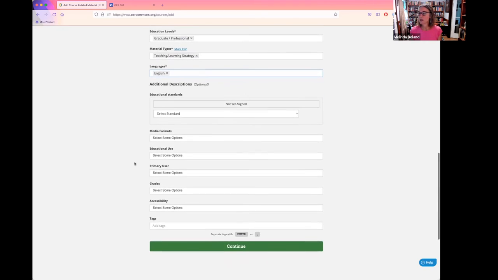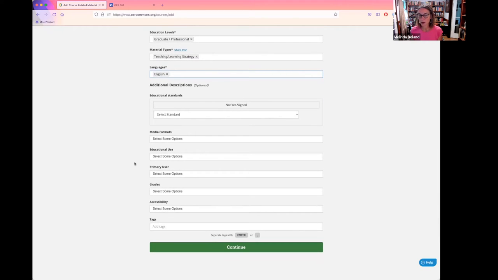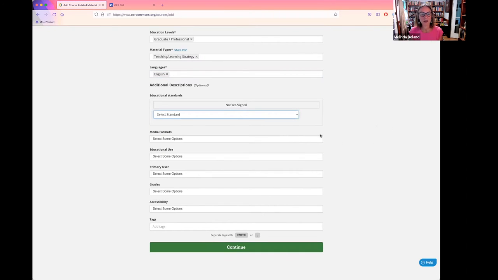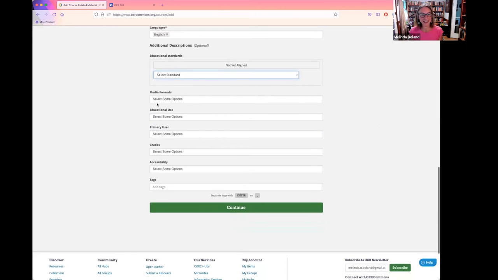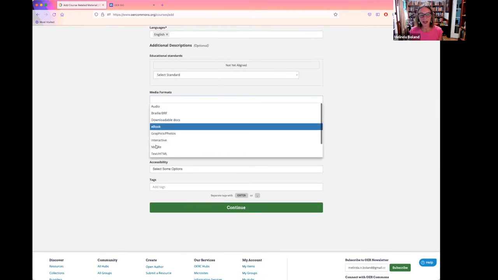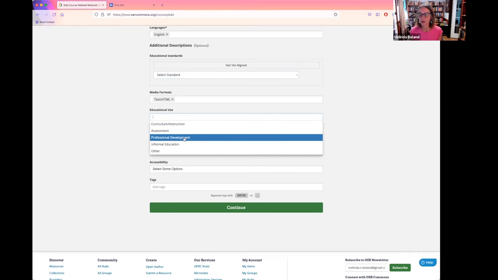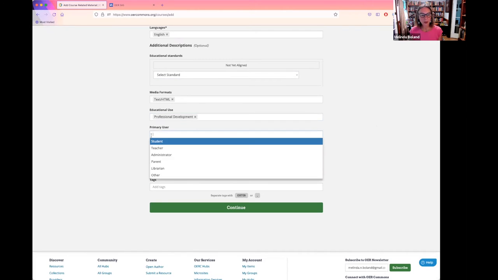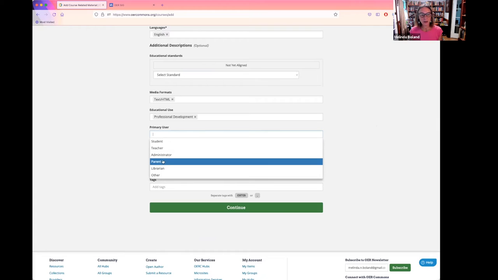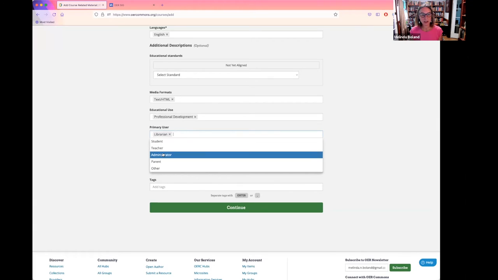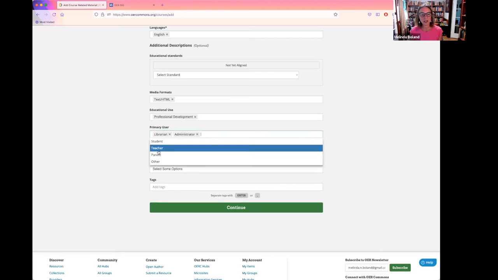Now, you can give us a lot more, and we appreciate it when you do. So you could align it to a standard if that made sense. In this context, it doesn't really, until we get our OER standards. Media format, I'm going to call this text in HTML. Educational use, professional development. Primary user, let's see, we can have more than one here. So I think a librarian would use this, an administrator would use this, a teacher.